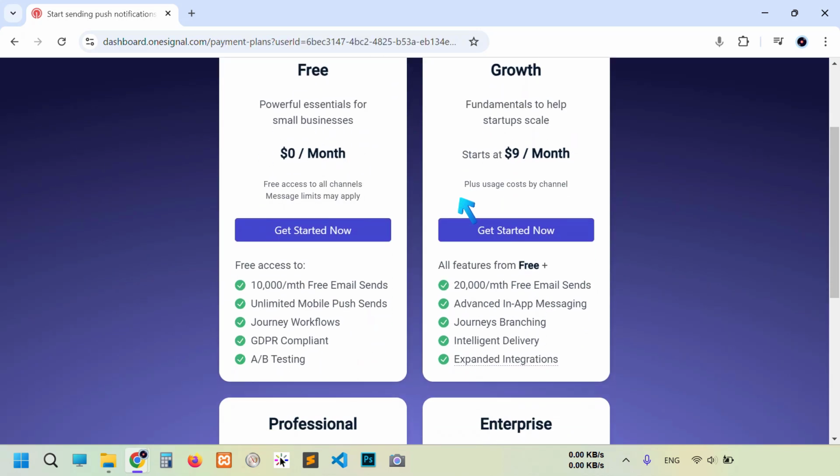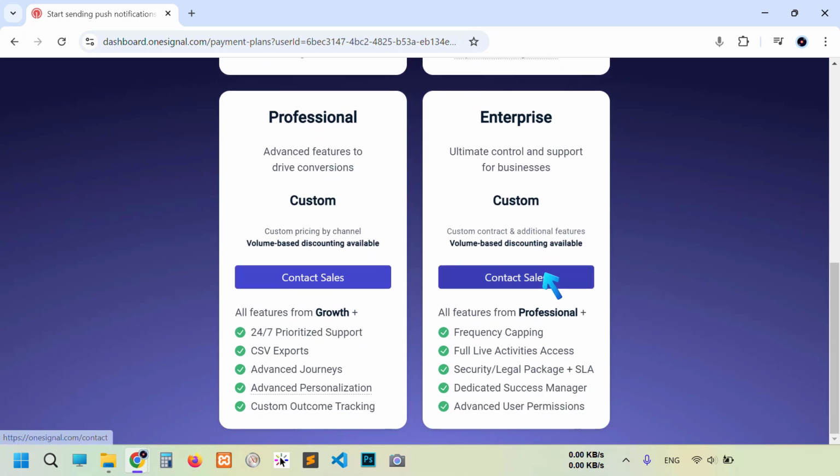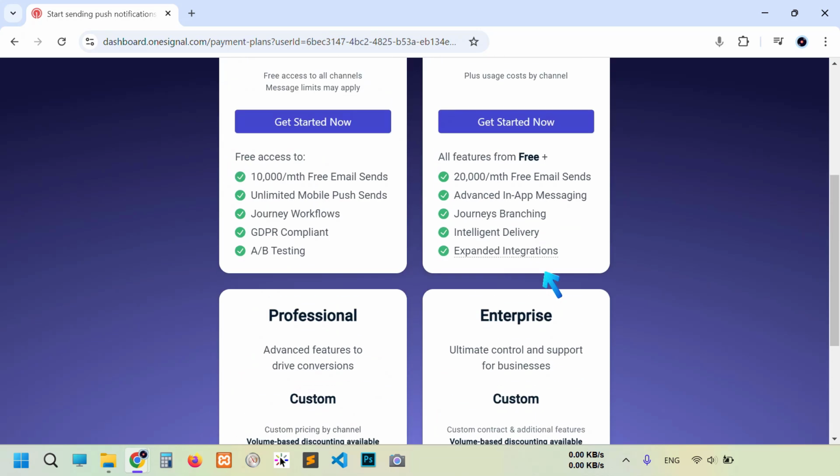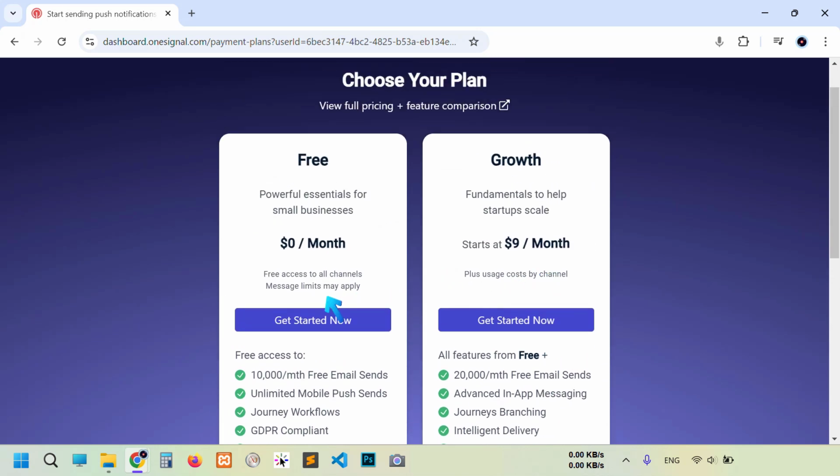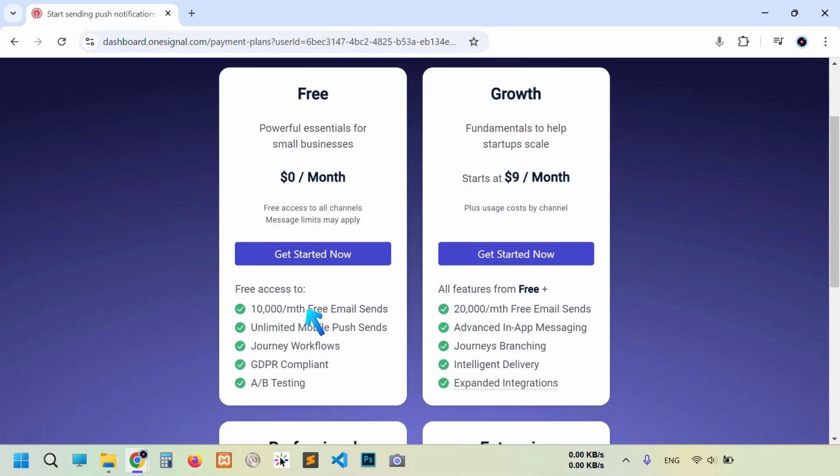So here are some plans. You see free, growth, professional, enterprise. So you can read all of them and choose depending on your subscribers and your business website. So for now we're going to select the free one. So you see here the facilities, what you can do with this free plan.